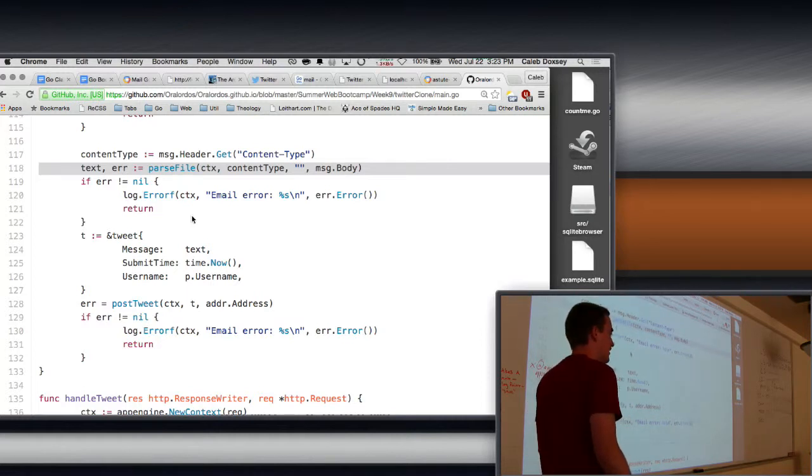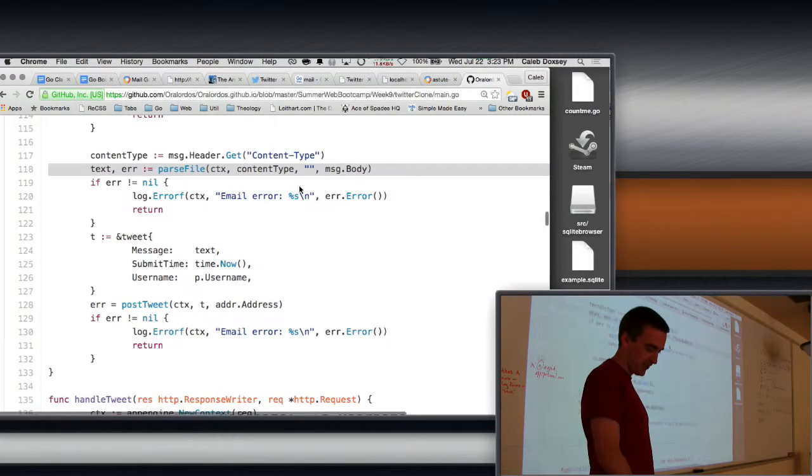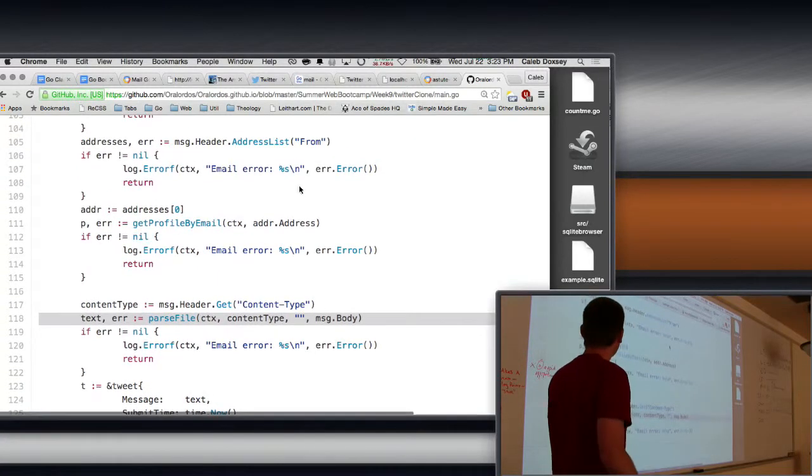Does that mean you can reply to a? No, if you reply, it puts in a whole bunch of his tweets too, because it's coming from the reply. Okay, so let's look at parse file. Anybody have any questions about this?